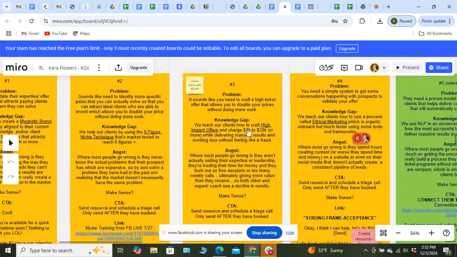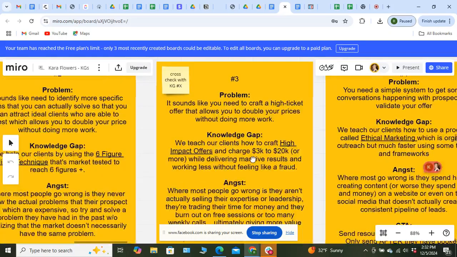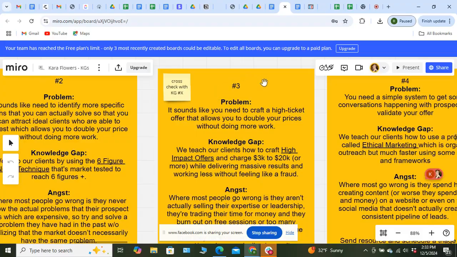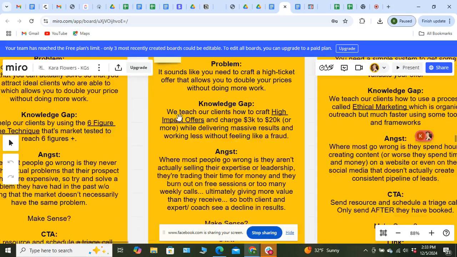So once you've asked a couple questions and you assess that, you kind of say, "Hey man, do you mind if I weigh in on that?" "No, please go ahead, Ray." "Well, it sounds like you need to craft a high ticket offer that allows you to double your prices without doing more work. You see, what we do here at our offer, whatever XYZ company, let's just say it's me, right? What we do here at PDOCS is show our students and clients how to craft high impact offers and charge 3 to 20K, or in some cases more, while delivering massive results and working less without feeling like a fraud."